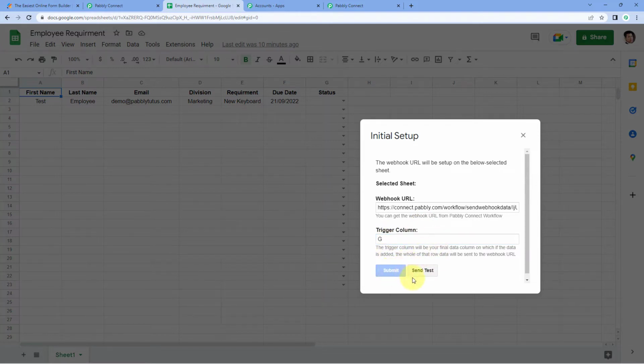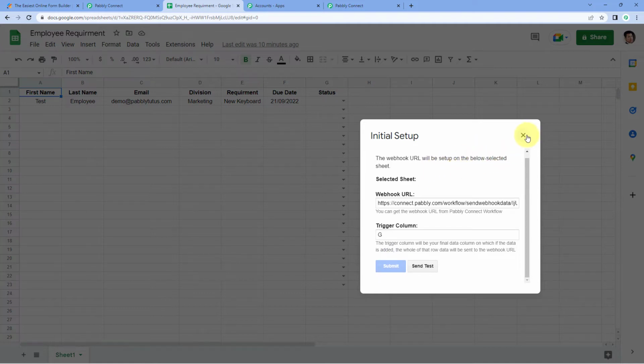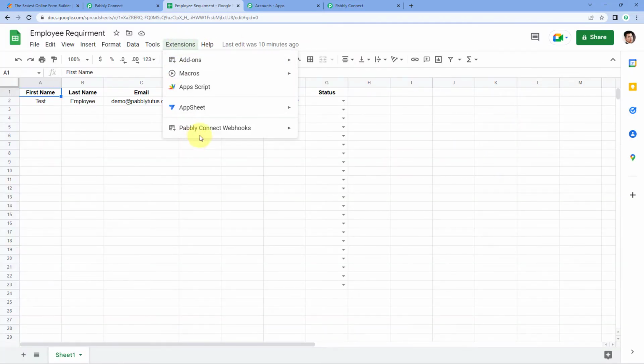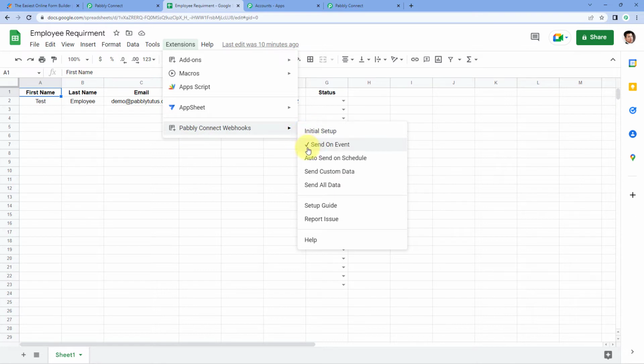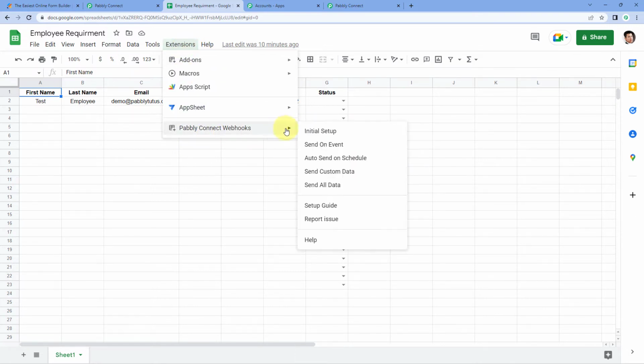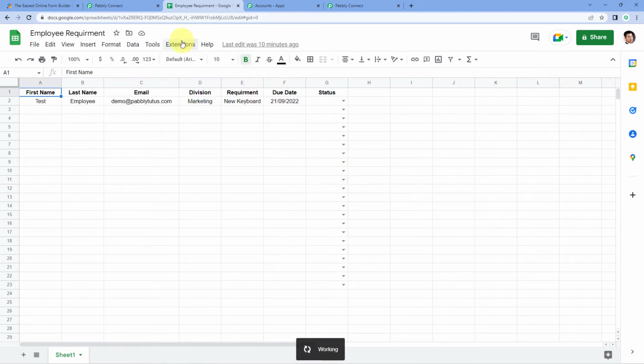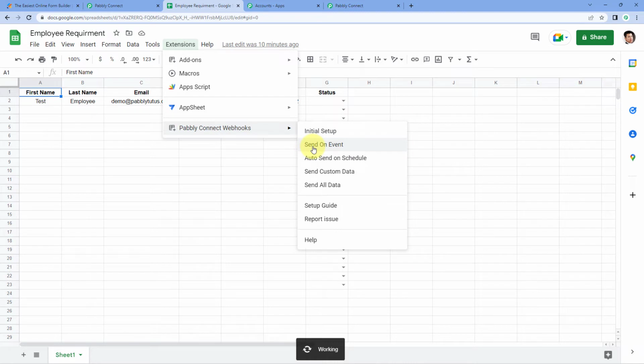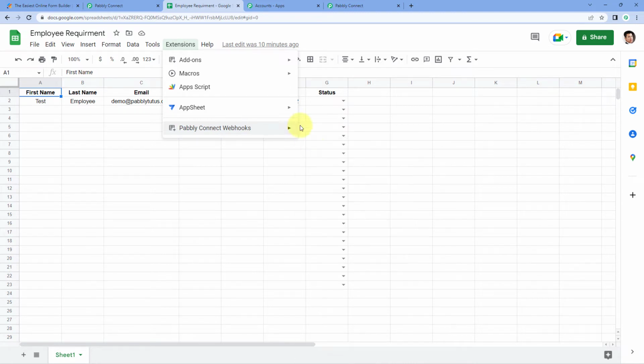Right now we can't click on send test because the data in column G is not present. So I'll just click on this submit button over here. After submitting it, let's close this. We will go to extensions, Pabbly Connect Webhooks, and you have to click on this send on event button. Let me show you that by default, this send on event option is not selected, but we have to click it and select the send on event option on. So let me show you, just a second.